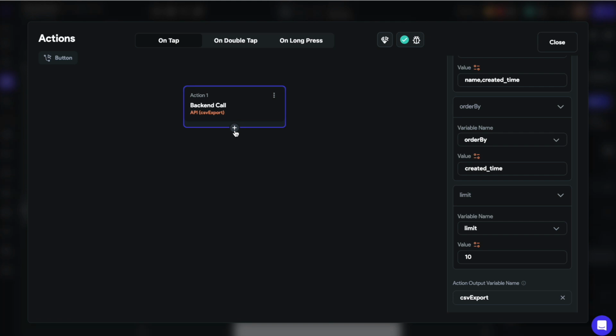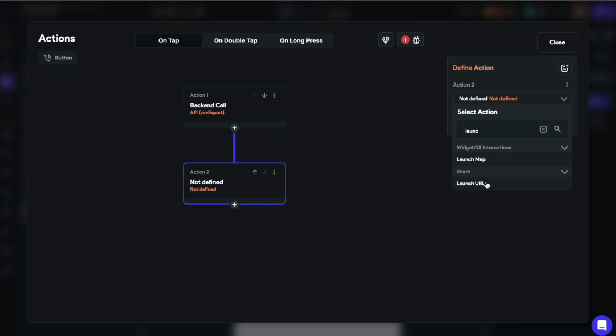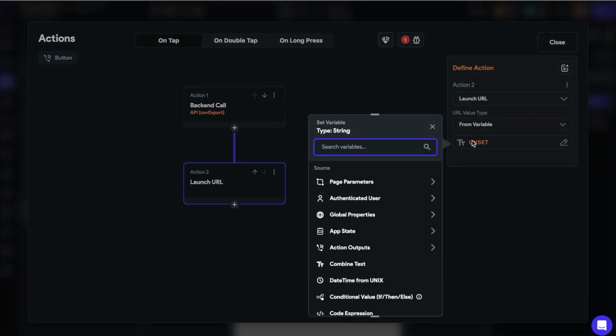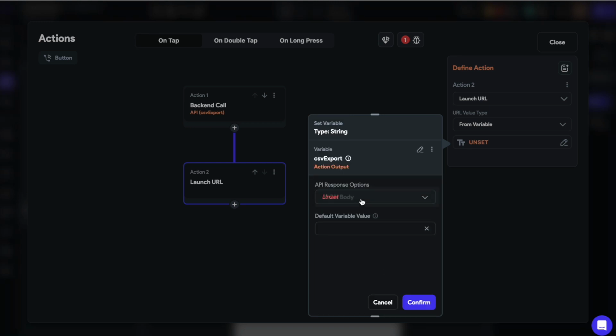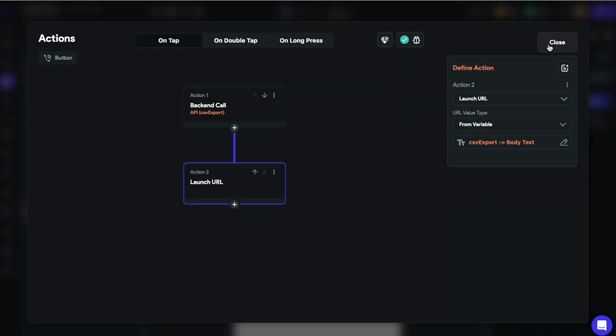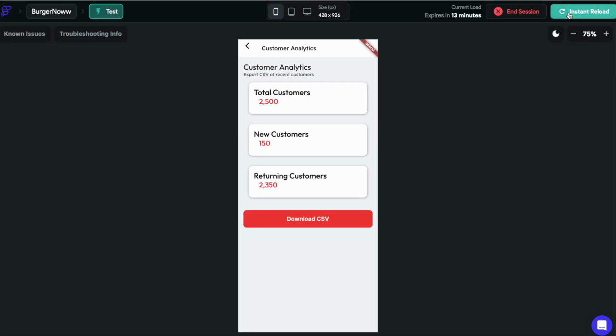We don't need these conditionals. So we add an action to launch the URL. And the URL is from the API response variable. And we select the raw body text. Now let's go to test mode. And we can simply reload our app here.